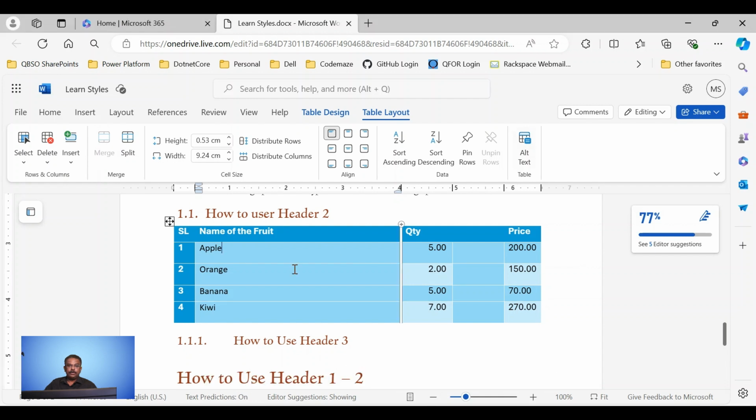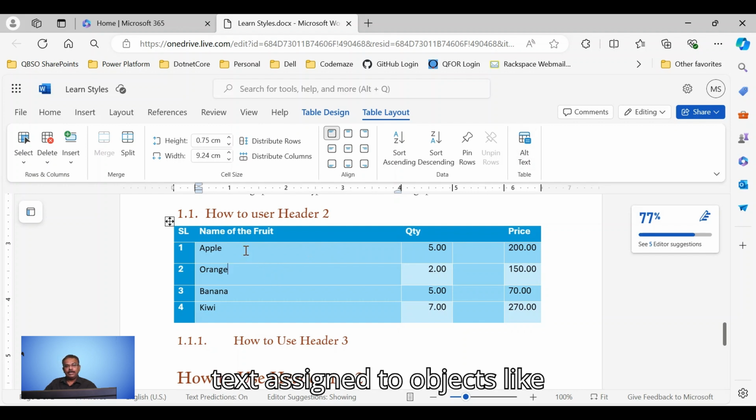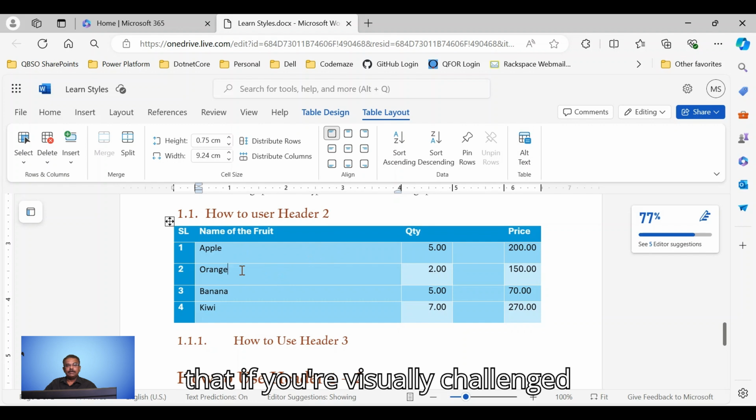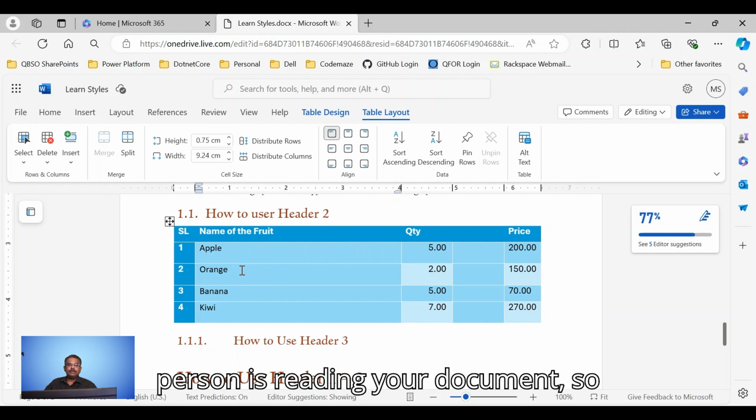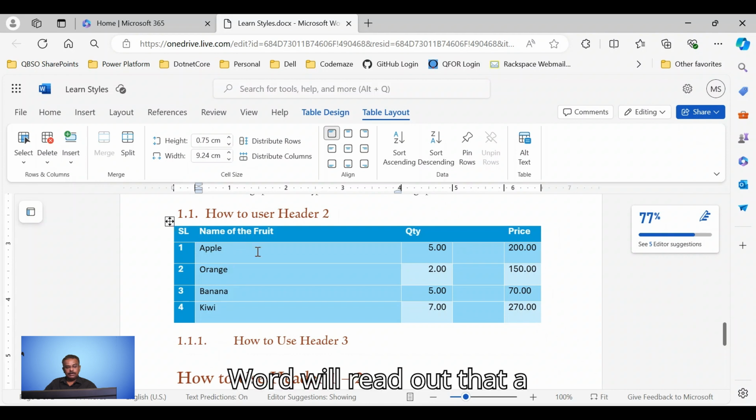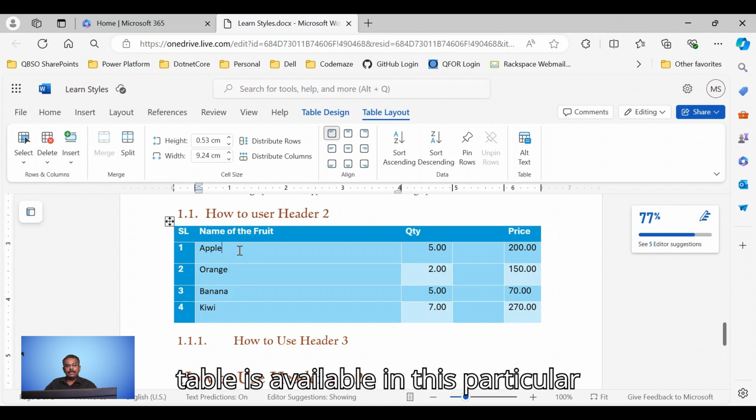The table has alt text. An alt text is a readable text assigned to objects like tables, pictures, etc., so that if a visually challenged person is reading your document, Word will read out that a table is available in this particular place.